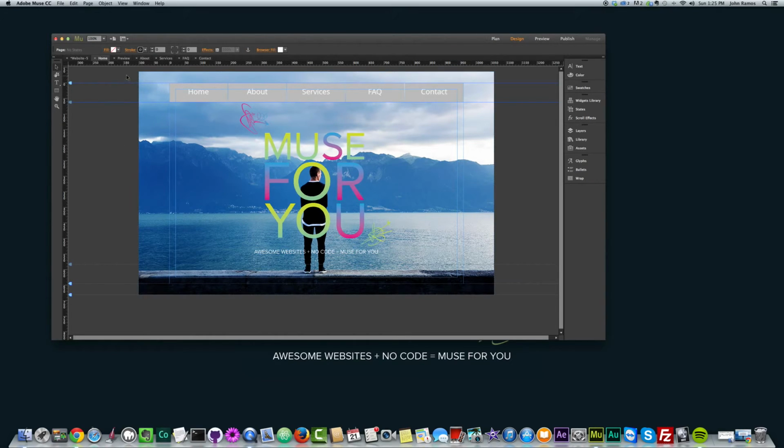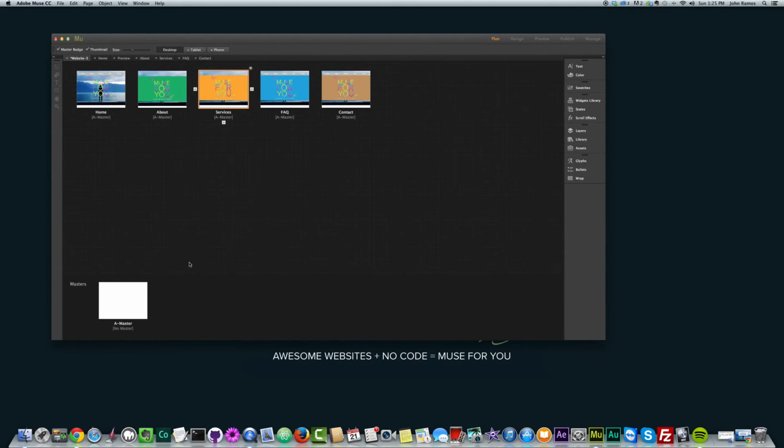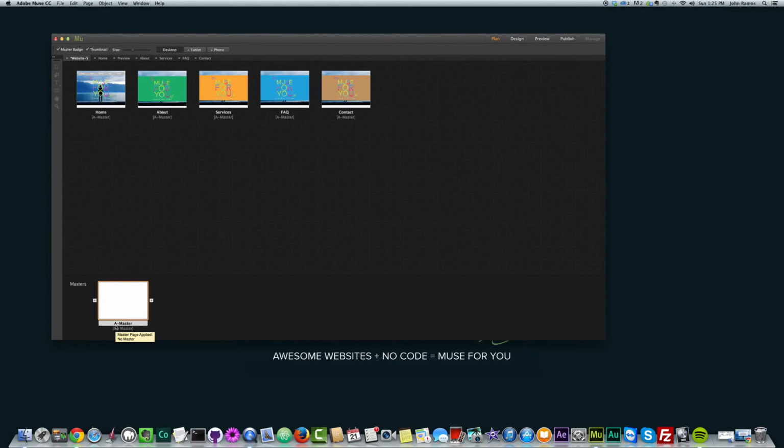Okay, so to add the menu to the master page, what we're going to do is click once on this menu to copy the whole menu. Hit Command-C or Control-C on your Windows, or right-click copy, and go to your plan view. Go to your masters page. If you'll notice, it's labeled A master, and these pages have A master assigned to them, and that's how it is by default.